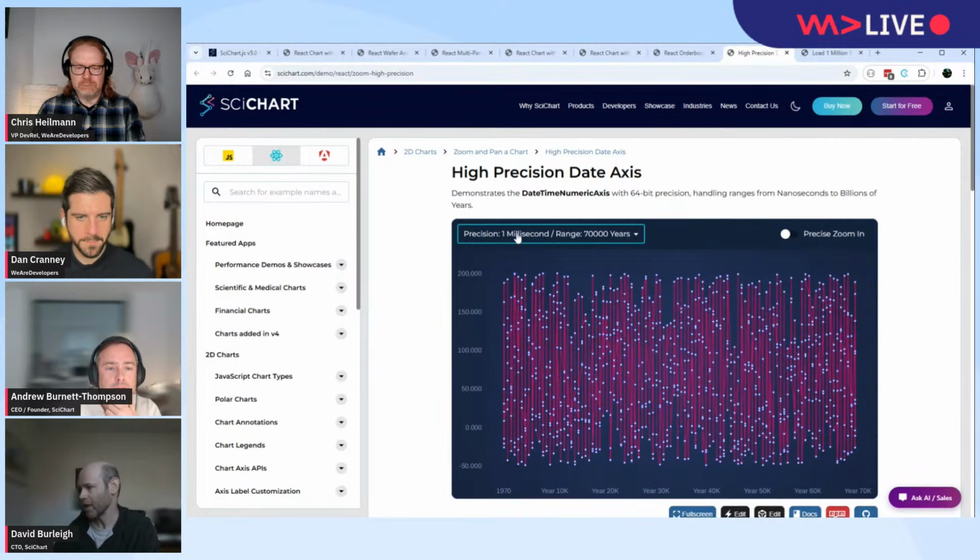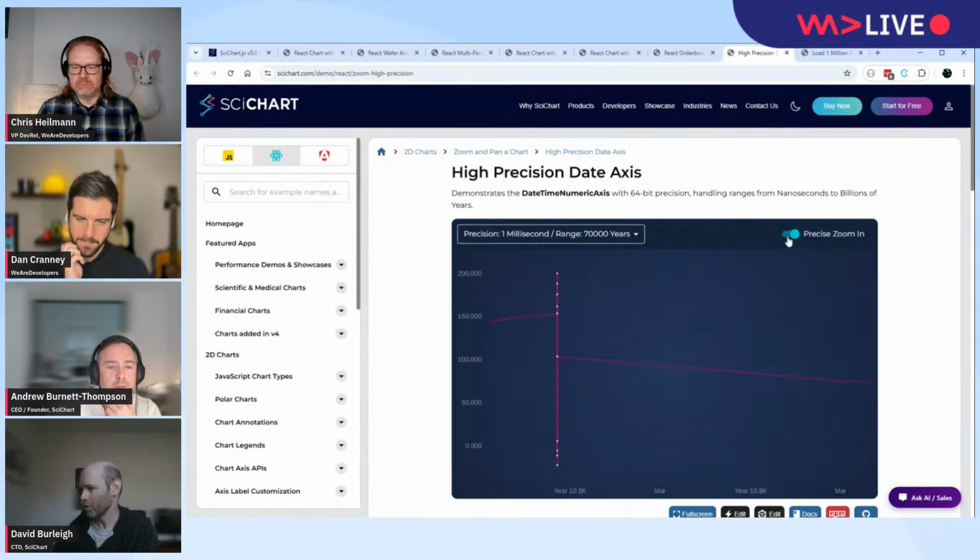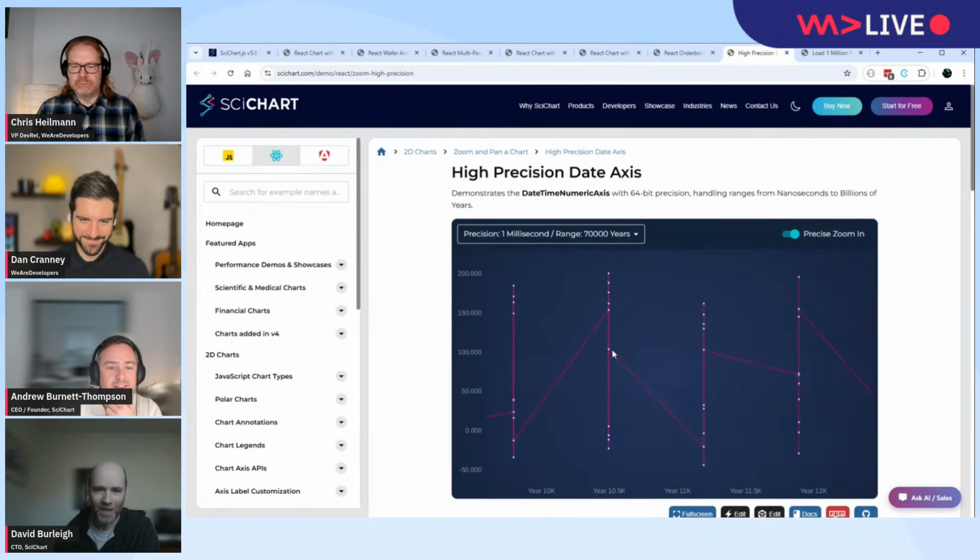So this is standard date time data. If you have 1 millisecond precision in a standard Unix date time, you get about 70,000 years' worth of data. So I've got 1970 here up to 70,000. And I can programmatically zoom in here, and we're down to sub-millisecond precision. And if I start to scroll, it's a long way before we get to anything else.